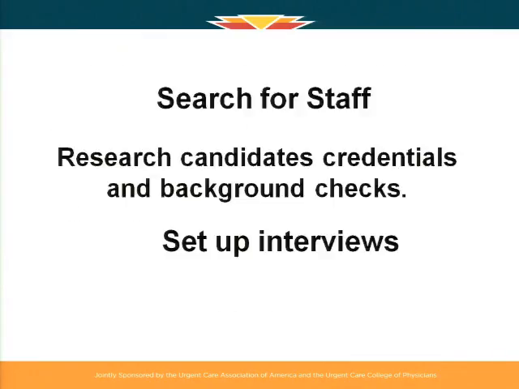So now you're going to search for a staff. You're going to research candidates' credentials and do background checks. And now, are we ready to start hiring? Not quite. First, we have to set up our interviewing process. And we have to have people who are going to do the interviewing. So if you haven't hired anybody yet, who's going to do all the interviewing?